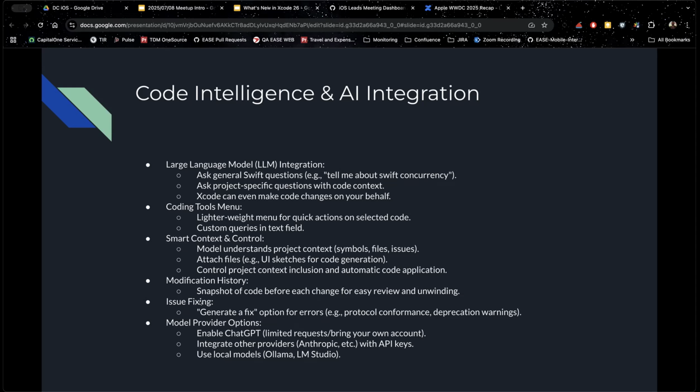Model provider options, by default, it's enabled with ChatGPT, with a specific limit. It comes with a free account with limited requests, or you can also bring your own account. But where Apple is starting to also deviate a bit is you can actually integrate other providers, such as Anthropic, if you have the API keys. And then you can also just tell it to purely only use your local models, such as Ollama and LM Studio.